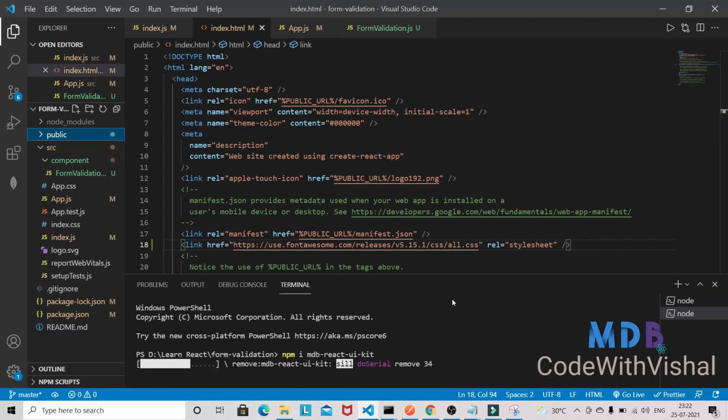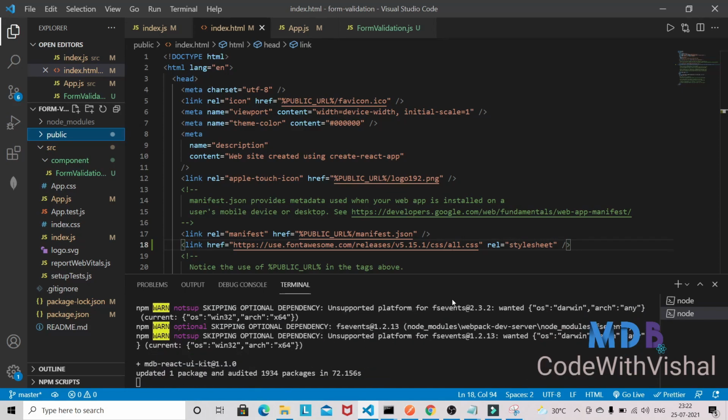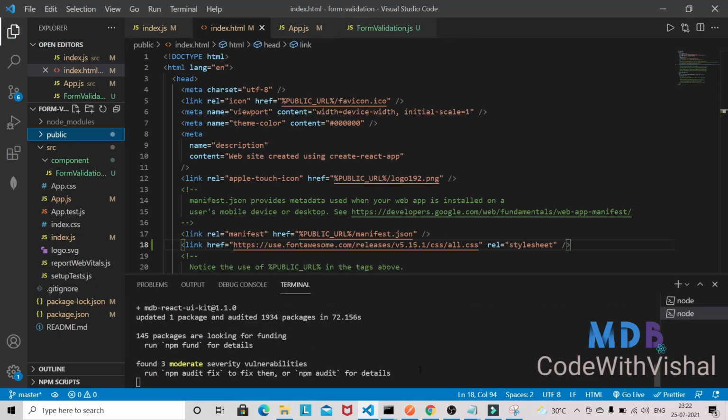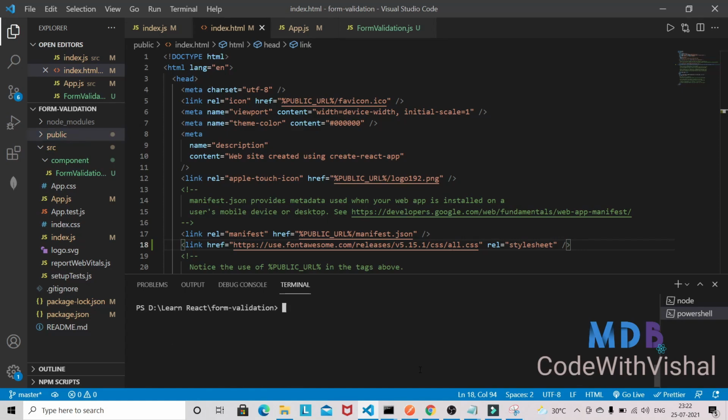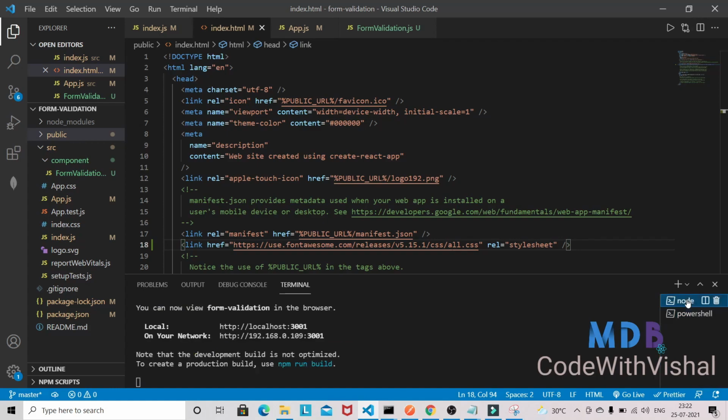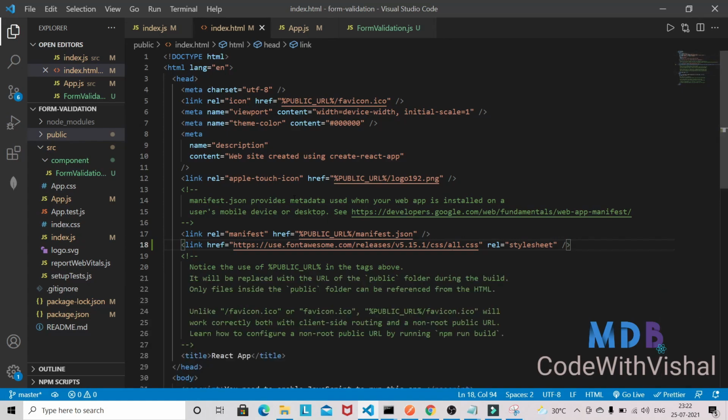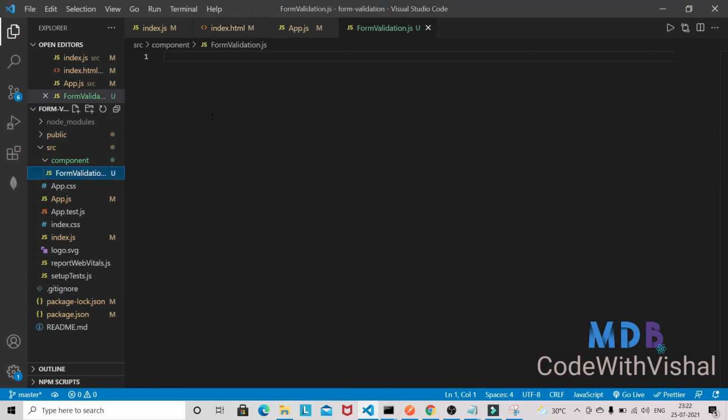And this package is installing, so let's wait for the package installation. And it looks like the package got installed. In a different terminal my environment is already running, so I'm just going to close this one. So let's start working on this form validation component.